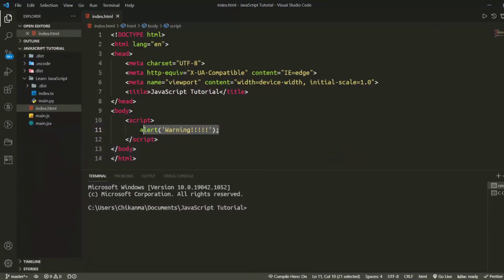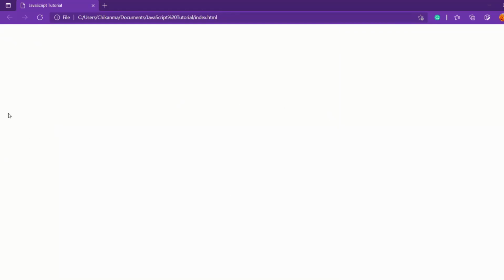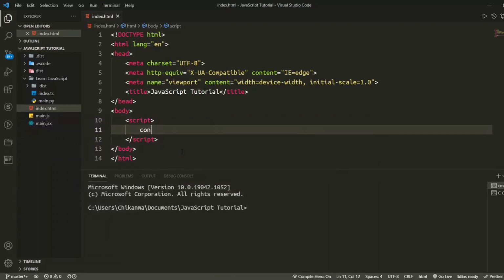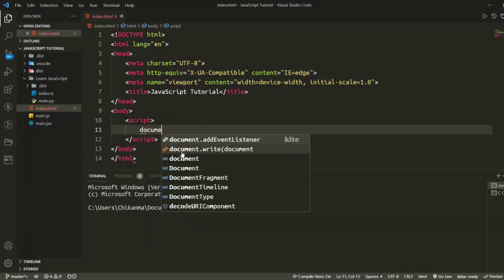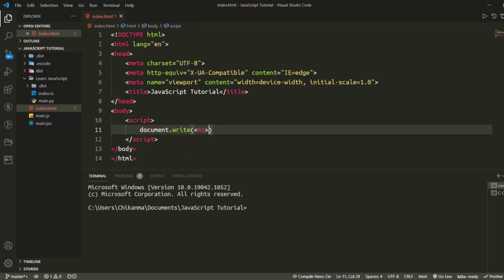The next thing we're going to look at are document commands. We looked at console commands, and I said that console refers to this small section over here. When we talk about document, we refer to this section over here. The first document command we'll be looking at is document.write. So I'm going to go with an h1 tag, and then close the h1 tag, and we'll go with hello world.